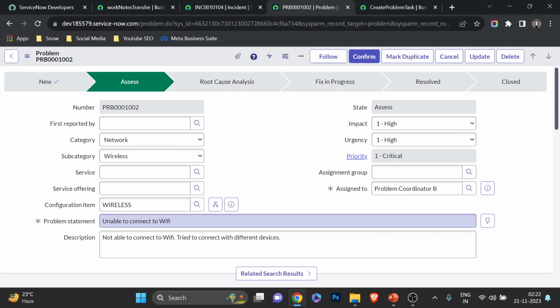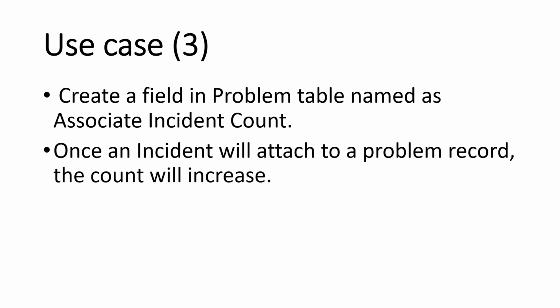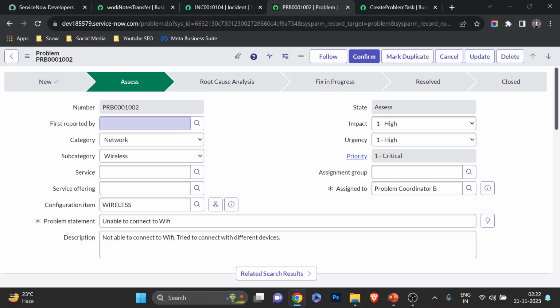If you have any question or doubt, please ask me in the comment section and do practice it in your PDI. Okay. So let's move on to the last use case for today's video. Use case number 3: create a field in the problem table named associate incident count. That would be the name of the field. And then once an incident is attached to a problem record, the count will increase. So let's go to the problem table and understand this use case.